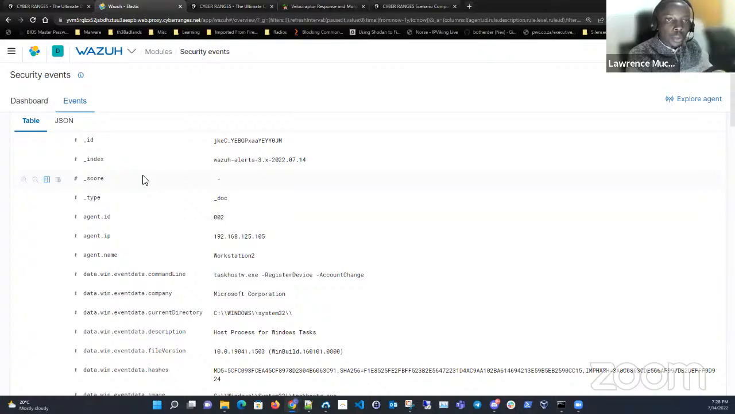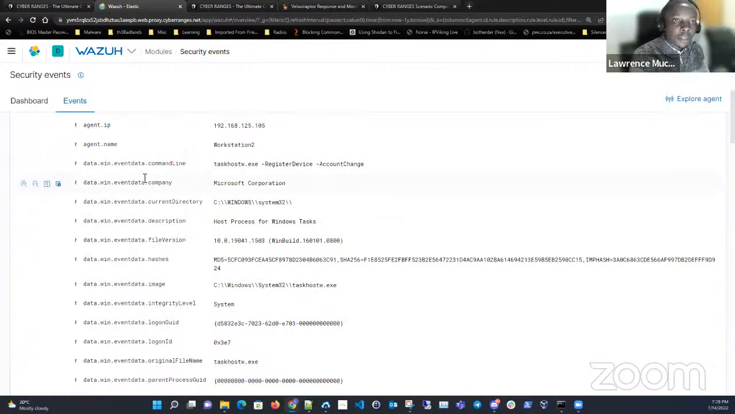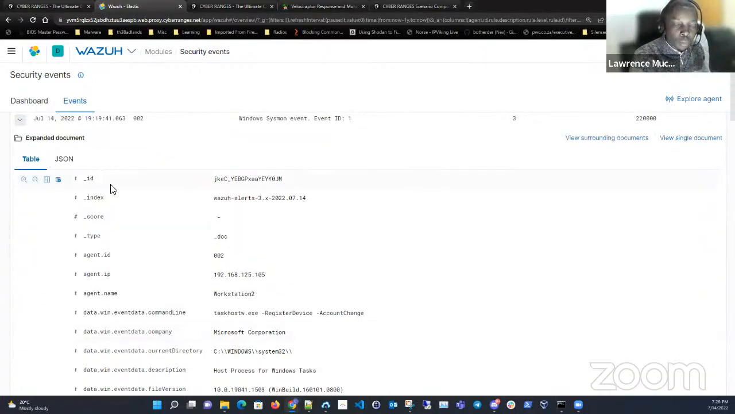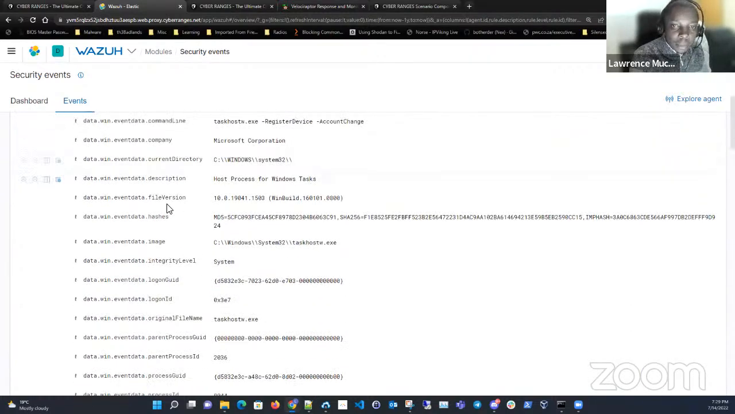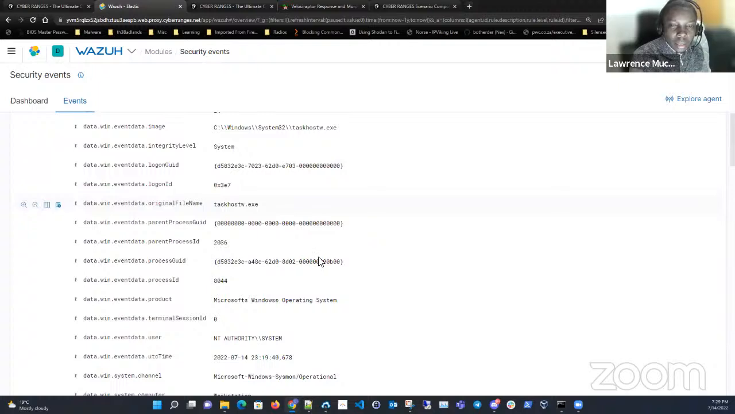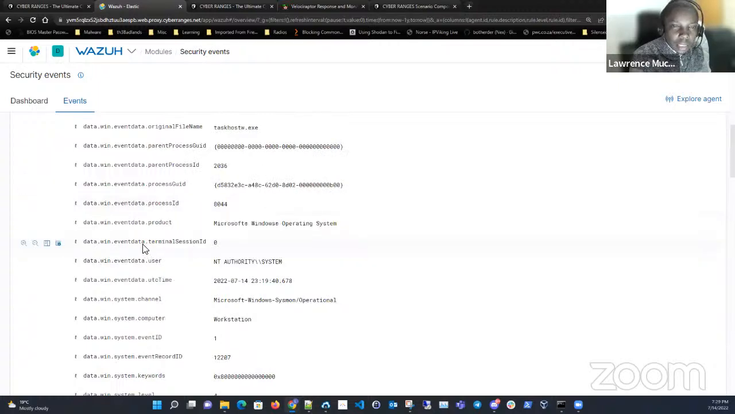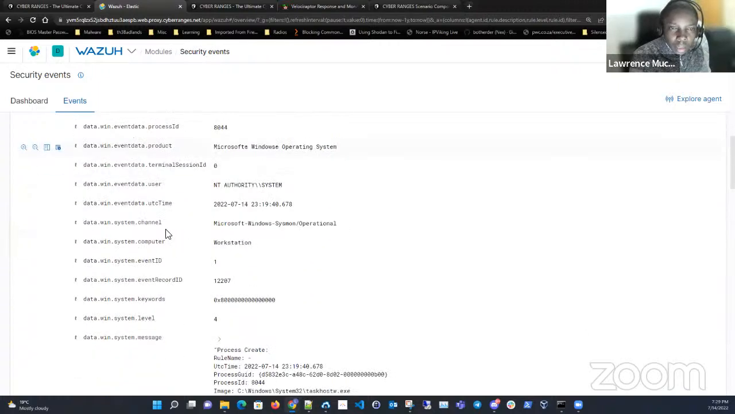So I'm going to scroll down through all the fields that are available here. So we have the ID, index, all that. The field I'm interested in is this particular field here, event channel, data win system channel. I'm being told these events are coming from Microsoft Windows Sysmon operational. So all events coming from this are Sysmon related.